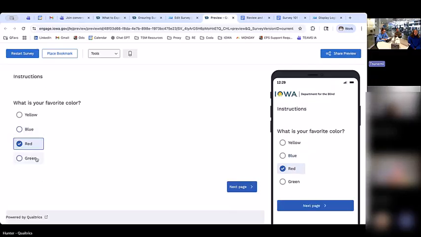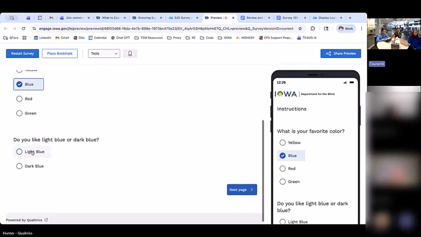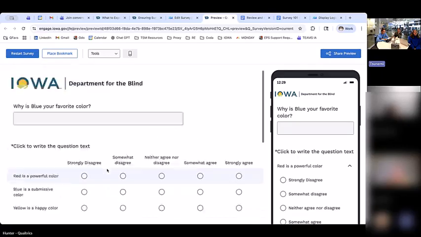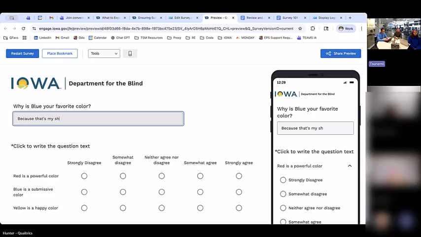And if I'm not selecting blue, then it goes away. I like light blue. And I hit next page. And then you'll see right here, why is blue your favorite color? So now my piped text is working. That's exactly what I want, because that's my shirt color.